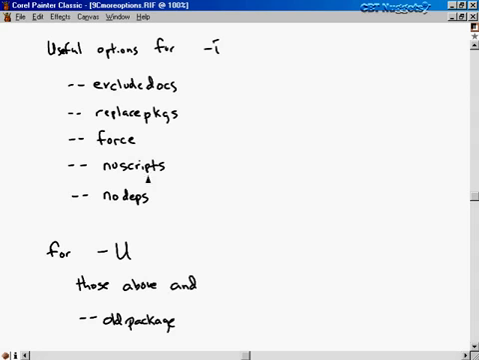--noscripts says do not run any pre or post installation scripts, and --nodeps says ignore dependency information. So if it says, oh well, I need this particular library to function, you can use --nodeps to say, well, don't worry about those dependencies. Again, this might not work because it actually does need that particular library to function, but if you have some sort of inside knowledge of why it's not recognizing that particular library, you can use --nodeps to get around that.